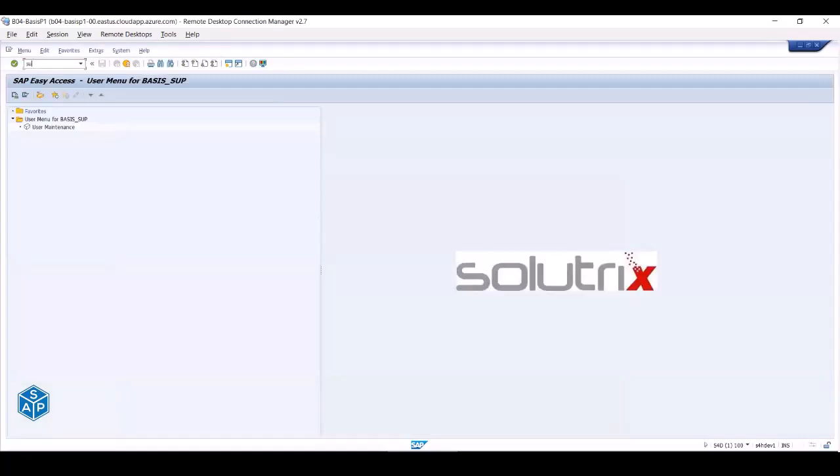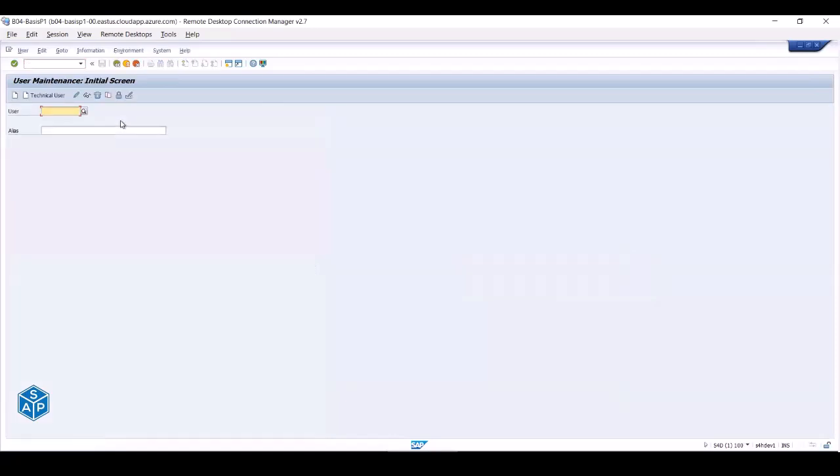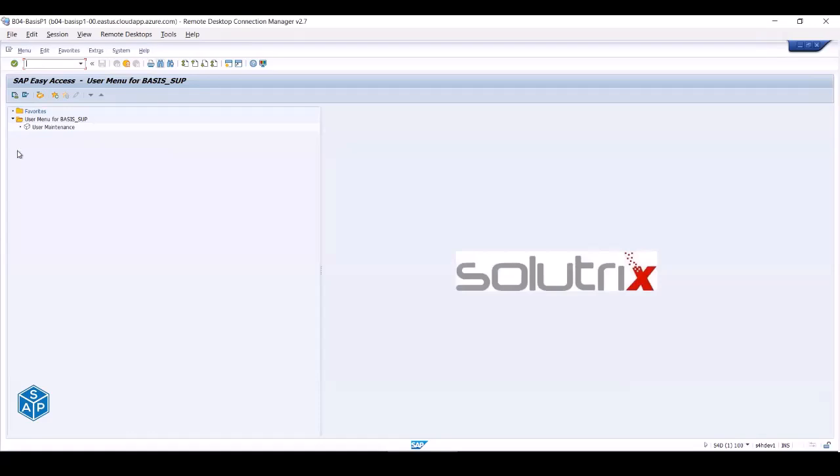Okay, now I'm running SU01. Enter. Can you see over here? Now I'm able to open the T code SU01. Also, on this first screen, you will see the user menu for basis_sub. So actually this menu shows what the user has authorization for. Whatever T codes or programs the user has authorization for will be listed over here.